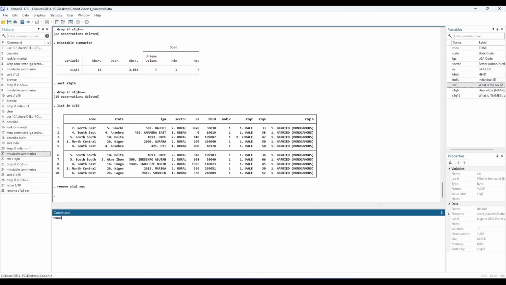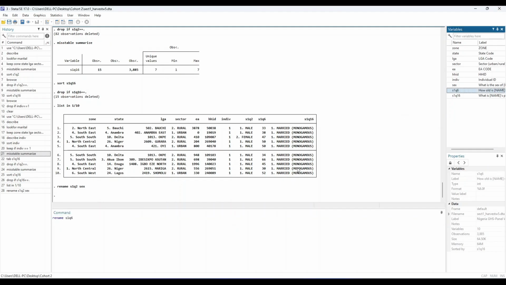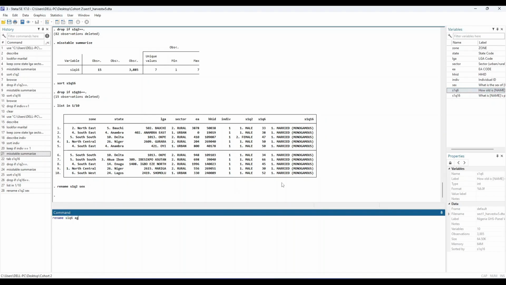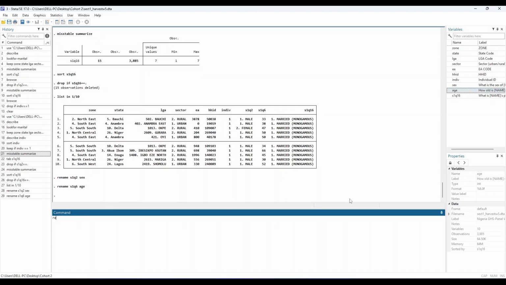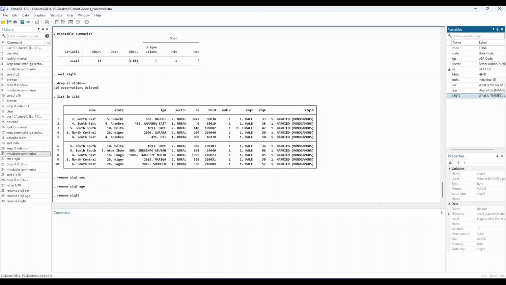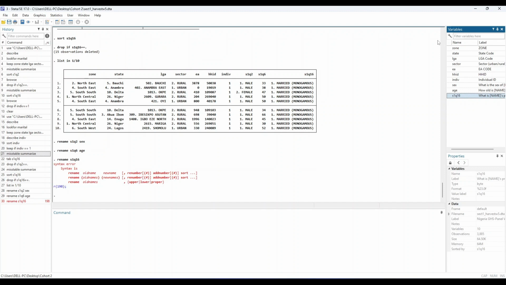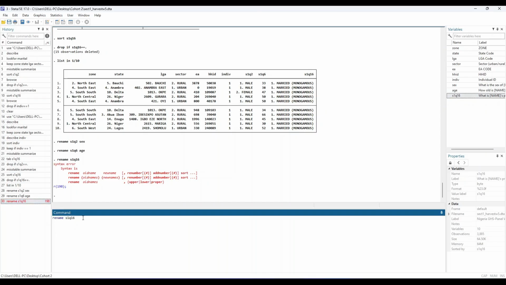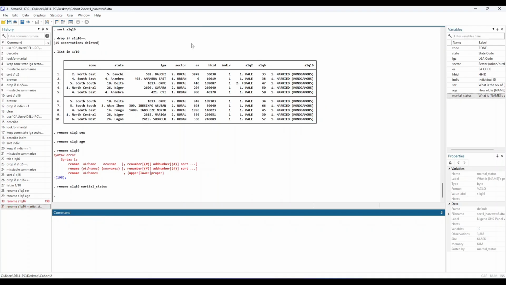We also do rename S1Q6, and what is the new name? You want to call it age. Good. Now the third one, rename S1Q16. Okay, this will give me an error because see what I typed. I said rename S1Q16 and I did not tell it the new name that I want to use. So it's marital status. Note, I did not put a space; instead, I use an underscore. So that is marital_status.